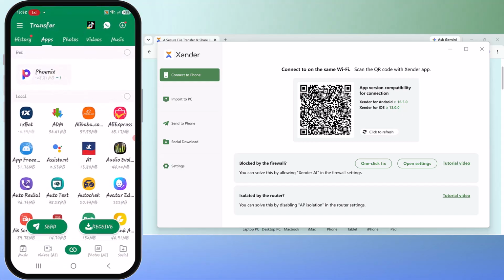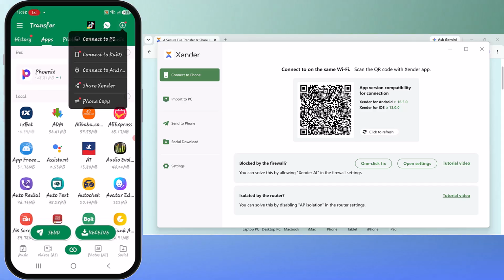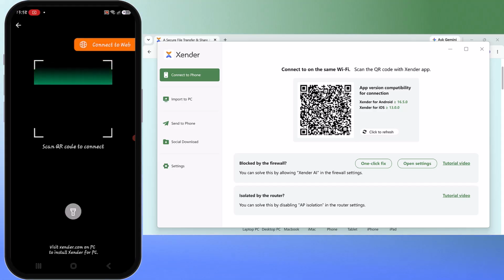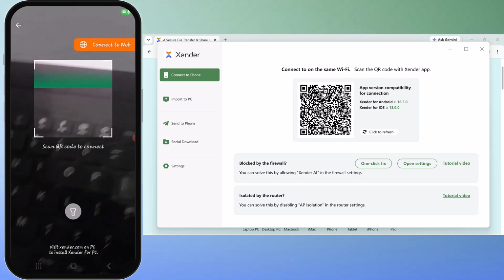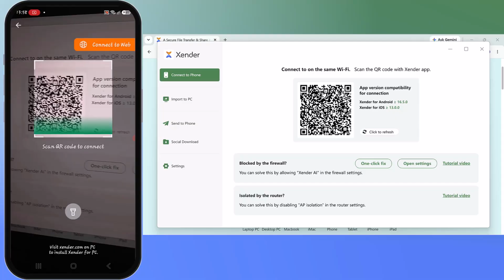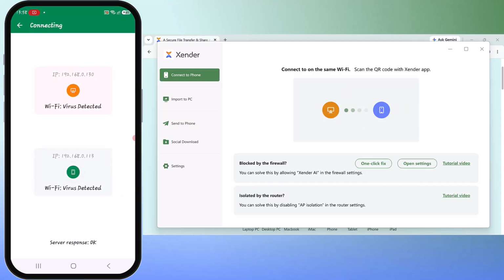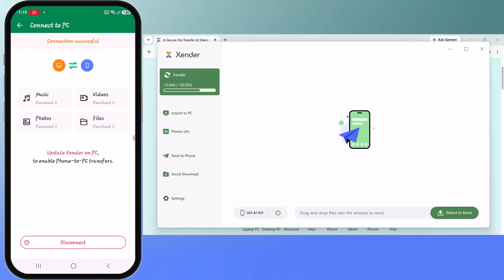Once Xender is open, look at the top right corner and tap the plus button. Then, select Connect to PC. This will open the QR code scanner. Now, point your phone's camera at the QR code displayed on your computer screen and wait a few seconds for the devices to connect. Once the connection is successful, you should see a confirmation on your phone and computer.